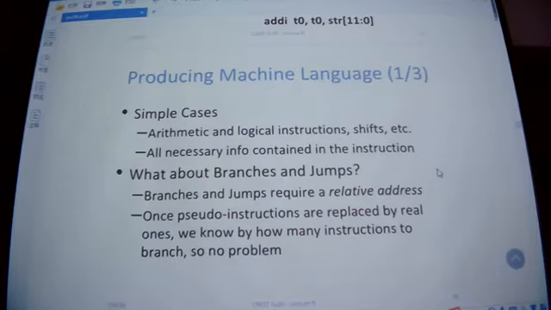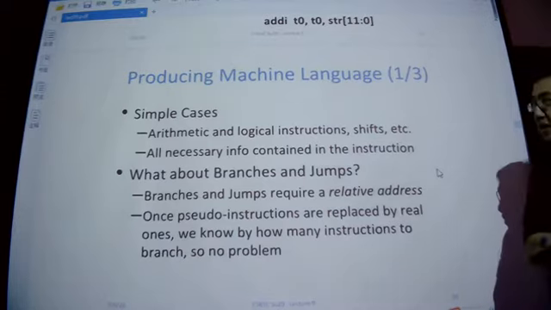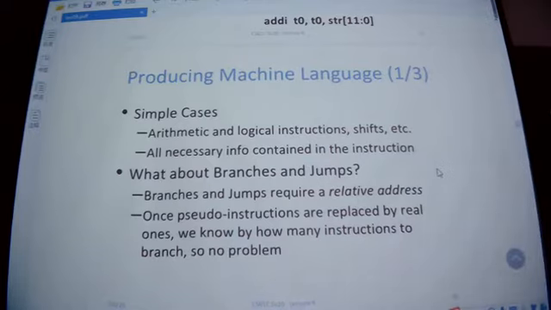One is simple cases. Simple cases have included arithmetic and logic instructions. We find arithmetic and logic instructions are very important in the instruction set. We find all necessary information is contained in the instruction, so the instruction can do anything. What about branches and jumps?